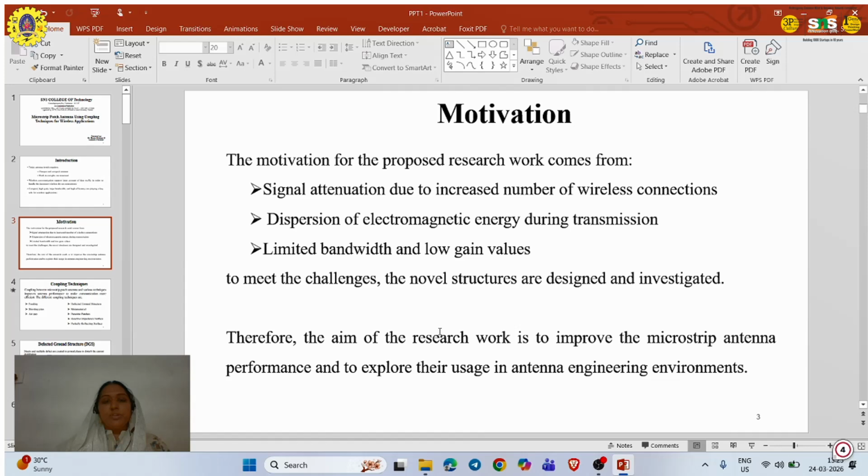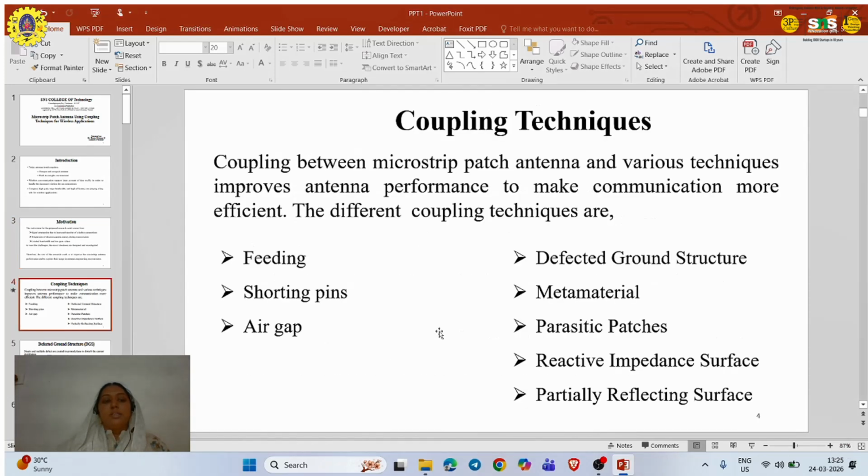Before getting into this, I'll explain what the different types of coupling techniques available are. Coupling techniques are used to make communication efficient. We use different coupling techniques, like the air gap, shorting pins, and feeding networks, like providing external feeding networks. And we use different types of structures, where we create structures in the ground plane of the microstrip patch antenna, or we keep parasitic elements on the top of the patch antenna.